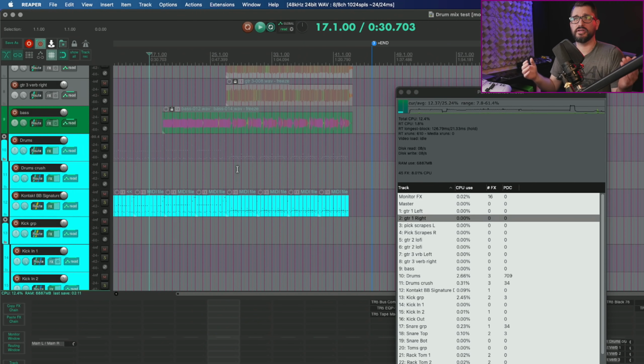So we talked about buffer size, rendering effects to items, track freeze, and now let's look at the last option, subprojects. Subprojects is a really cool way of converting a bunch of tracks or items into new Reaper projects that work inside of a Reaper project.